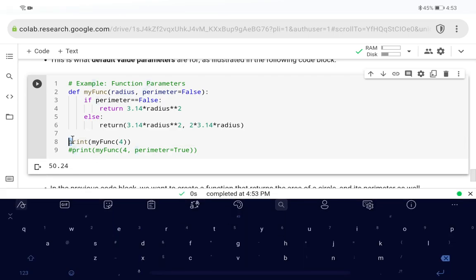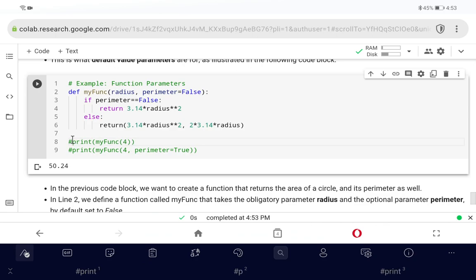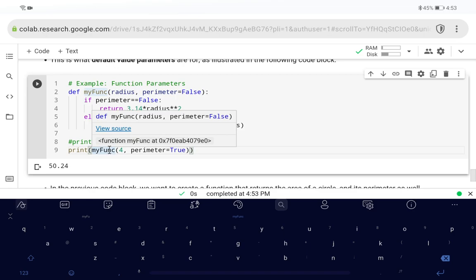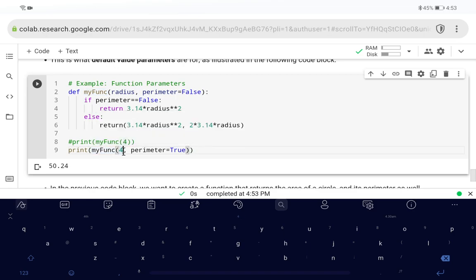Okay, now on the other hand, say if we want to find out what the perimeter value is like, right? We call upon myfunc, we call the function name, we specify the radius, but at the same time we want the perimeter calculation, perimeter value as well. So we change the default value of false to become true.